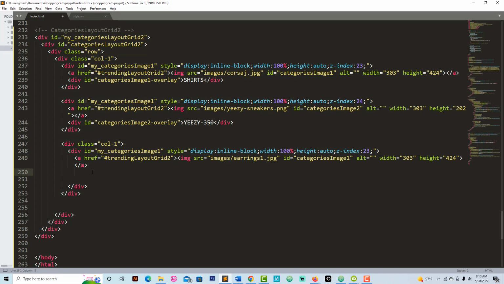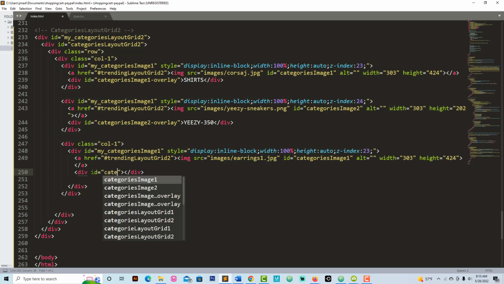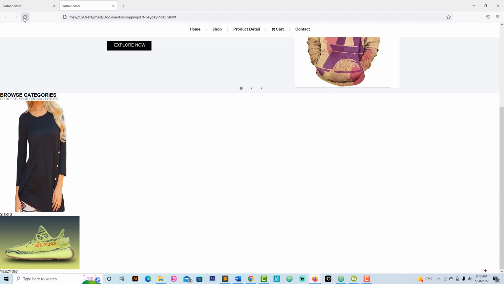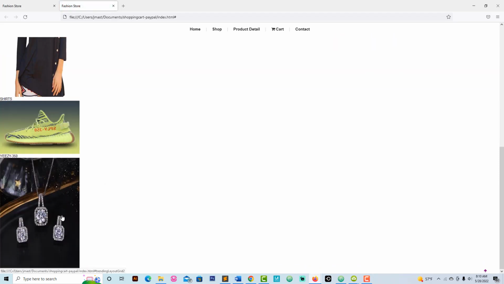Go after the closing to the next line, put a div. Okay, and the first one we need ID called category image 1, but I have to overlay this one like this, and let's put something in front of the closing div. Put the name like this. Save everything and go here, refresh the page. We got our third image of product.